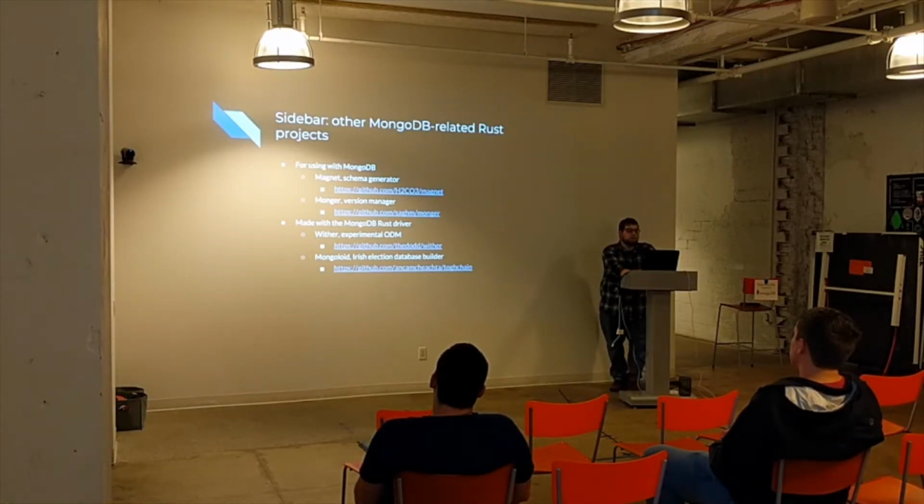There's also a thing I wrote called Monger, which is a version manager. One thing that you want to do as a driver engineer at MongoDB is you have to test things against a bunch of different versions of MongoDB, and there's no standard way to just install all of them. So I just wrote a thing that downloads those and lets you manage them.